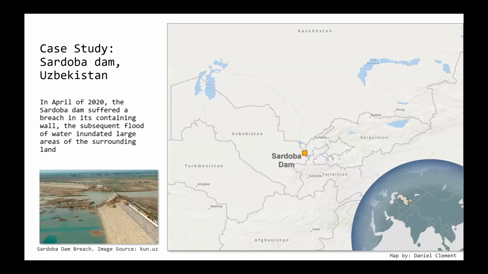So next, I'm just going to go through a little case study to show exactly how the tool works and what it outputs. The case study revolves around the Sardoba Dam, which is in Uzbekistan. In April of 2020, the Sardoba Dam suffered a breach in its containing wall, and the subsequent flood of water inundated a large area of the surrounding land.